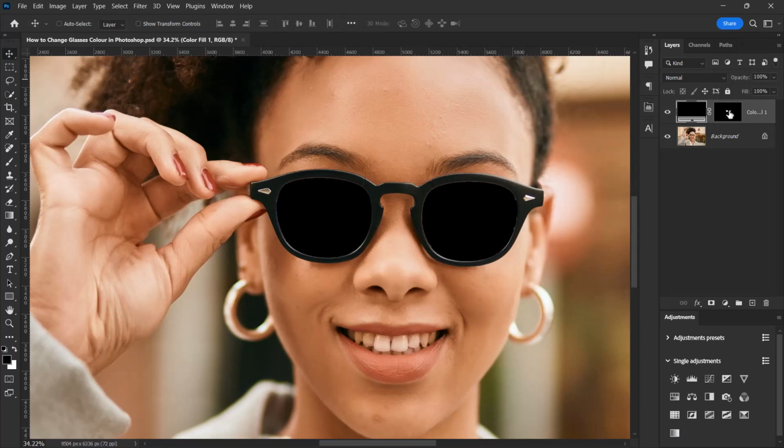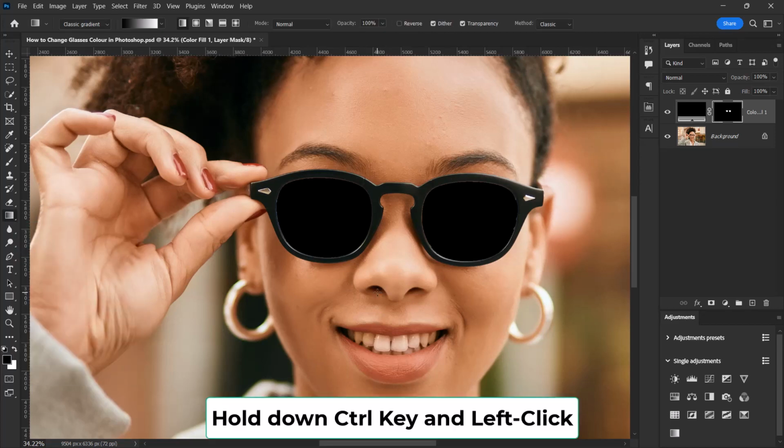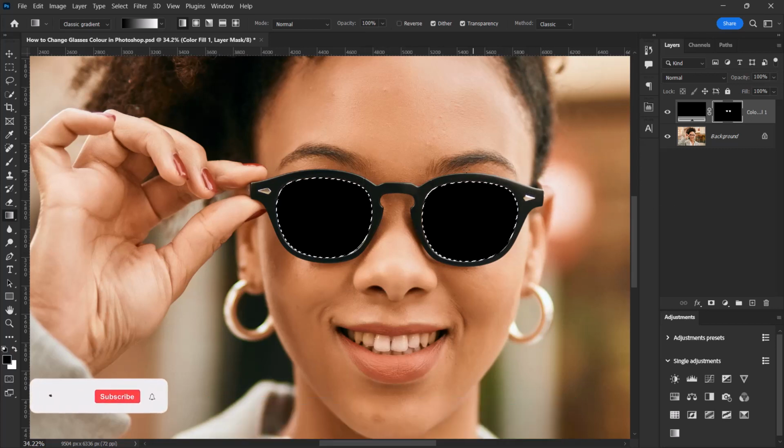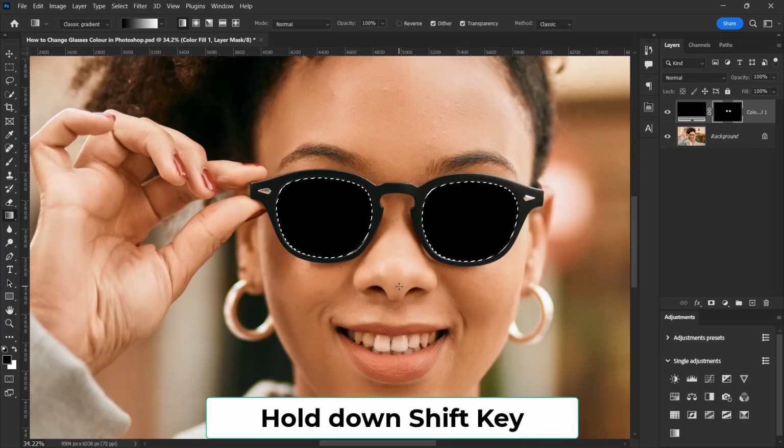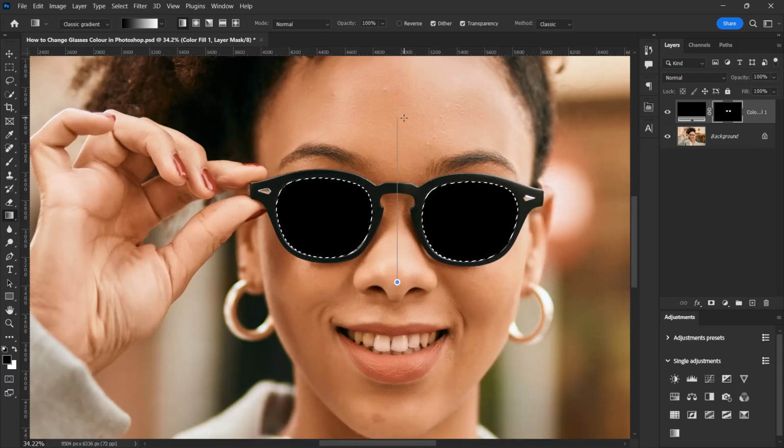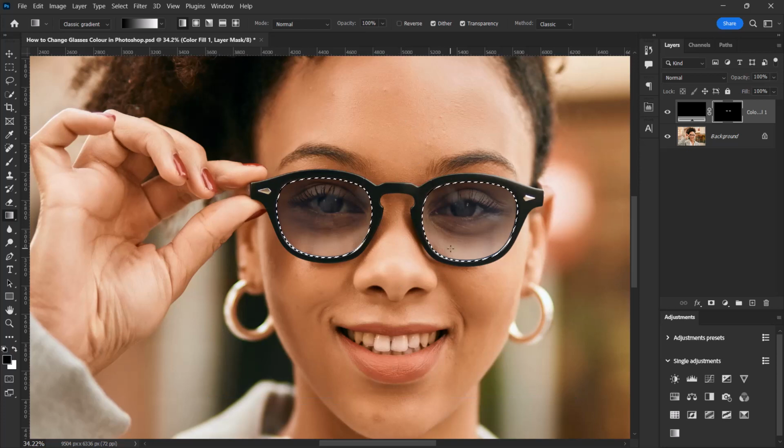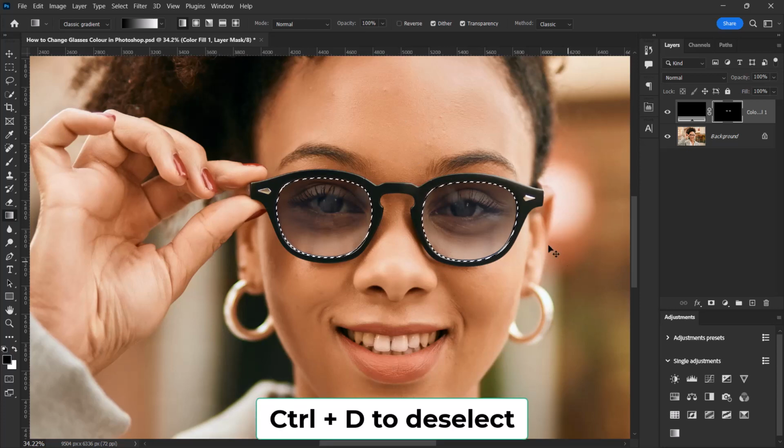Make sure the layer mask is active. Select the gradient tool. Now hold down the control key and left click in the layer mask to make the selections active. Now while the gradient tool is selected, hold down the shift key, left click and hold and drag up just a little bit. Now press Ctrl D to deselect our selection.